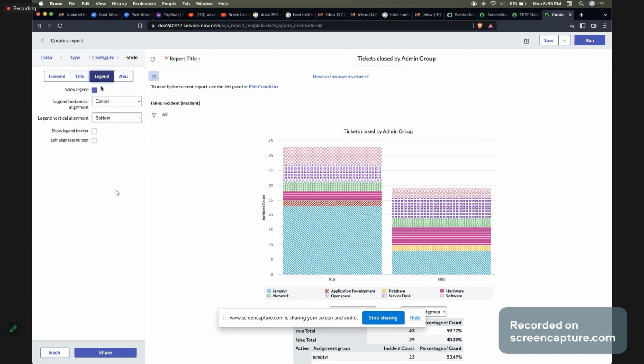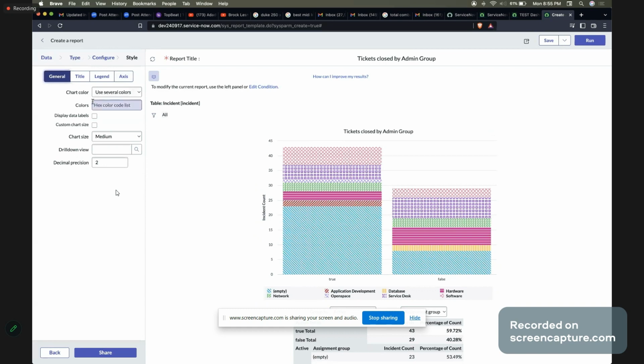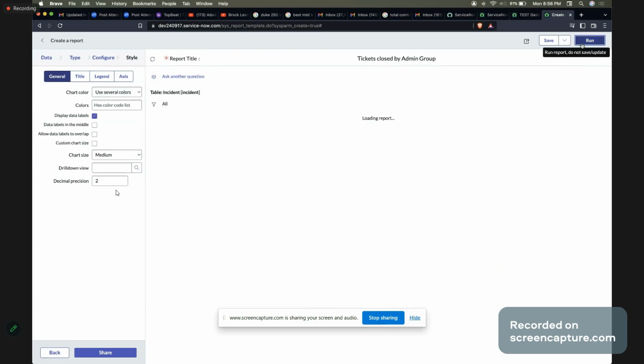Then legend, I won't touch it. Maybe axis is also fine. I don't want to put anything because I'm happy with whatever is displayed over here, incident count. So let me go to the general tab. Then display data labels. If I enable it, it will display some things like on the report itself. So now I'm going to click on run.